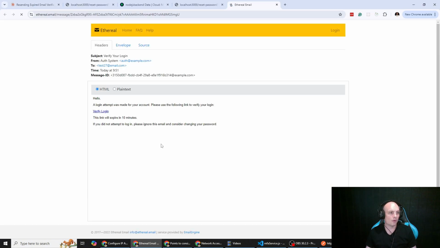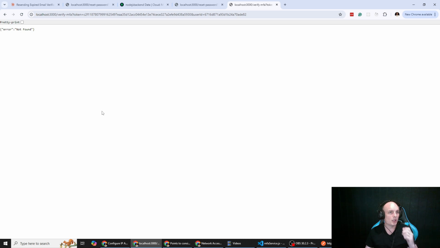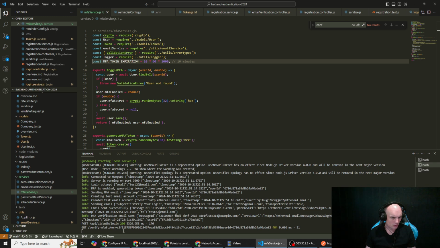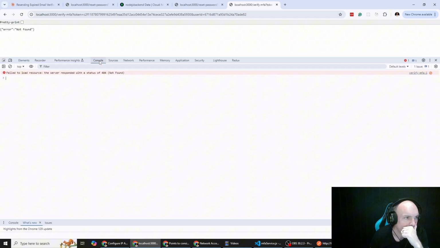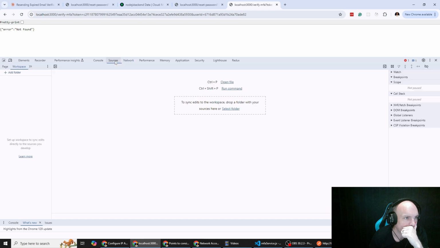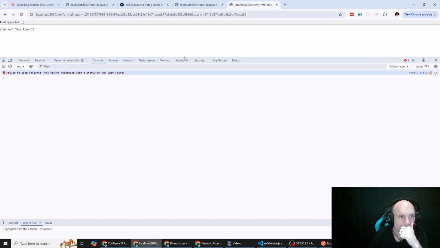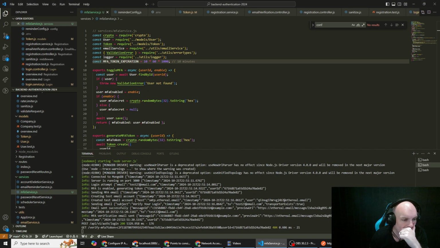We can click this, and then we can verify our login, and we get error not found, but I'm not sure. So it's getting a 404. Okay, so I think that's probably just an issue with verify MFA token.